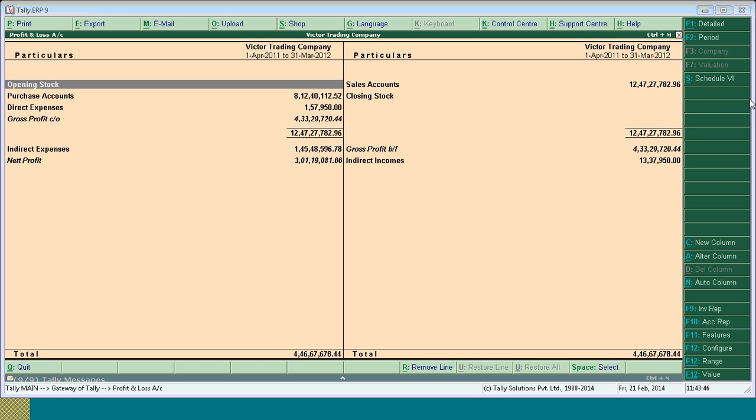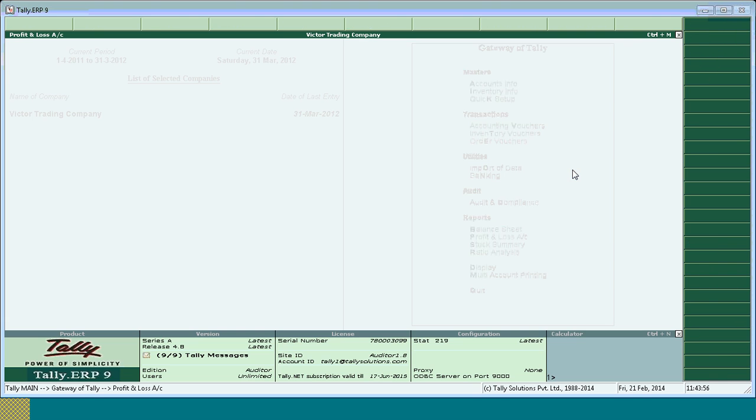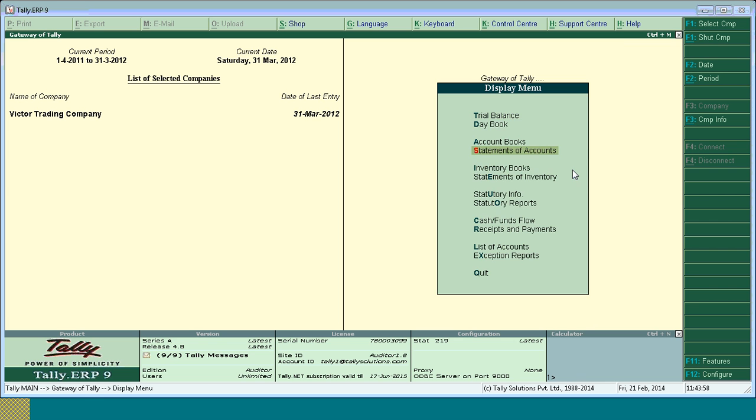Ms. Aarti has a query: where can we see the debit and credit note? Ms. Aarti, if you want to see only the debit and credit note transactions, we do have a report in Tally. Go for display.